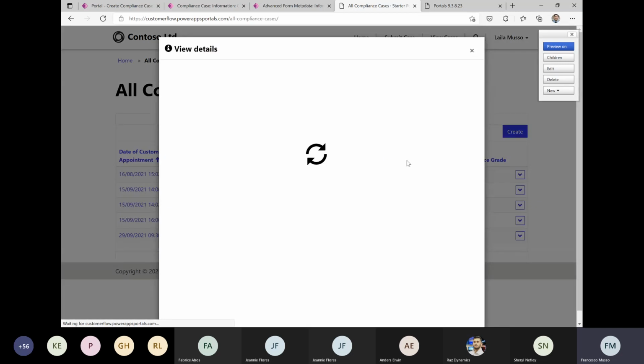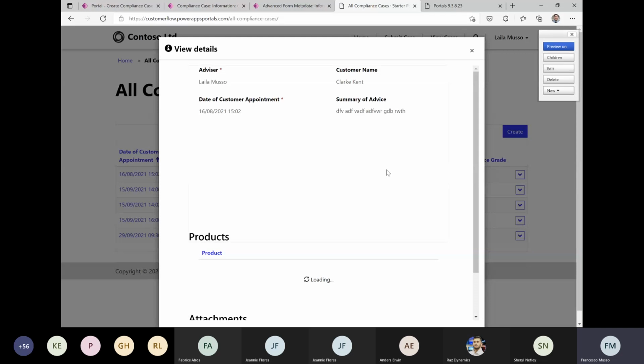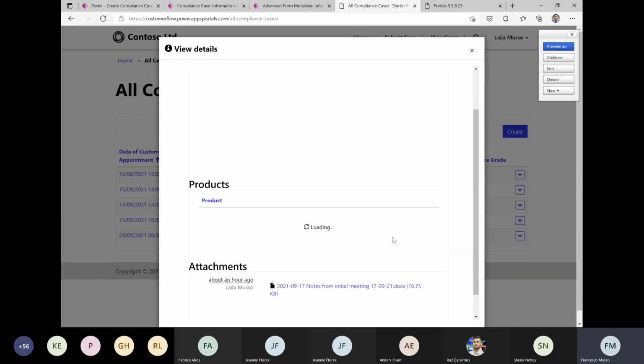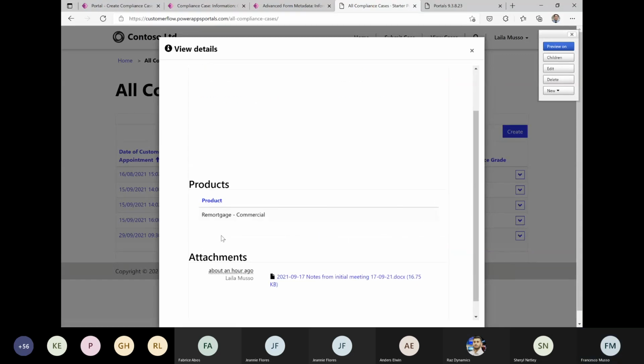So what I'm doing with that subgrid metadata is I'm controlling what can be done with this subgrid. In this case, I've specified nothing, so the user can see everything that's in the subgrid, which is a nice time saver for me as someone building a website, that I can show those child records nice and easily, just include it on the form in Dynamics model driven app, and it's automatically shown on the portal.